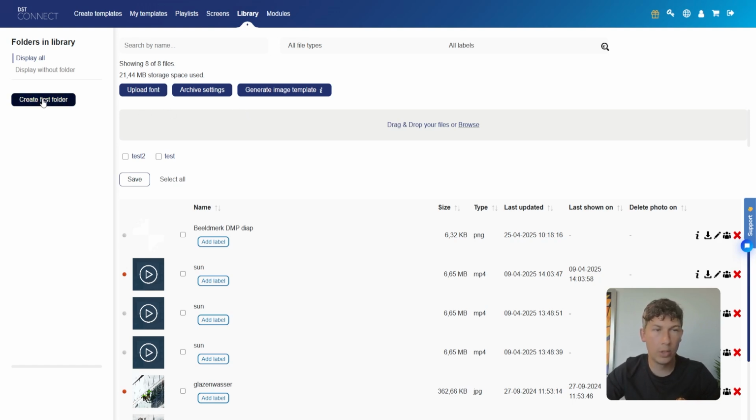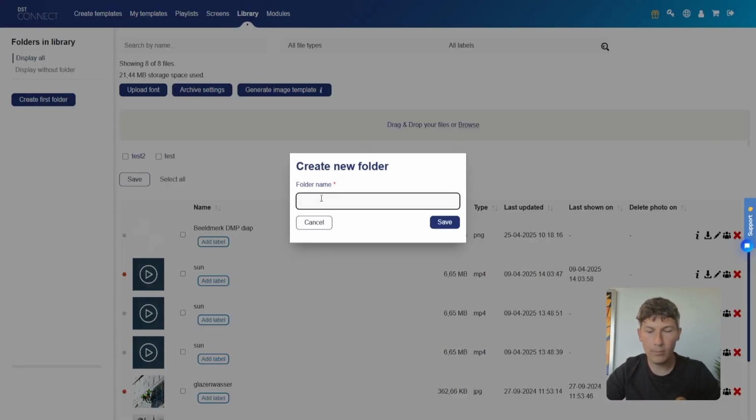You can click on your Create First Folder button, or you can click the plus sign at the bottom of the bar. I select this one, and I want to call this slideshow, because I want to ensure that the template refers to this folder later. I hit save, and you see that this template directory has been created, and then it also becomes visible in your left menu.